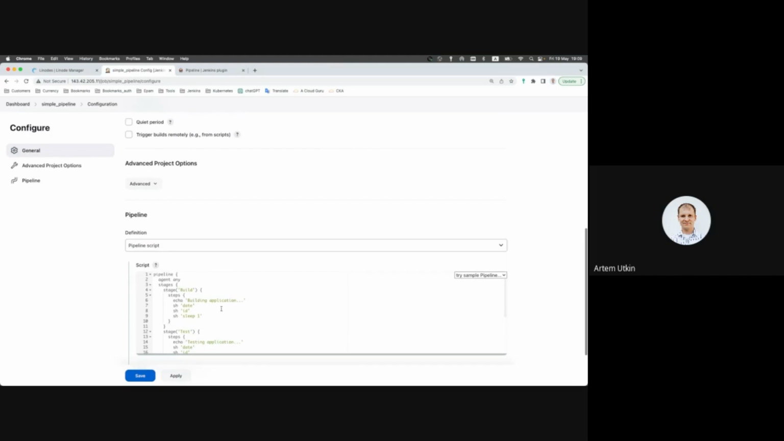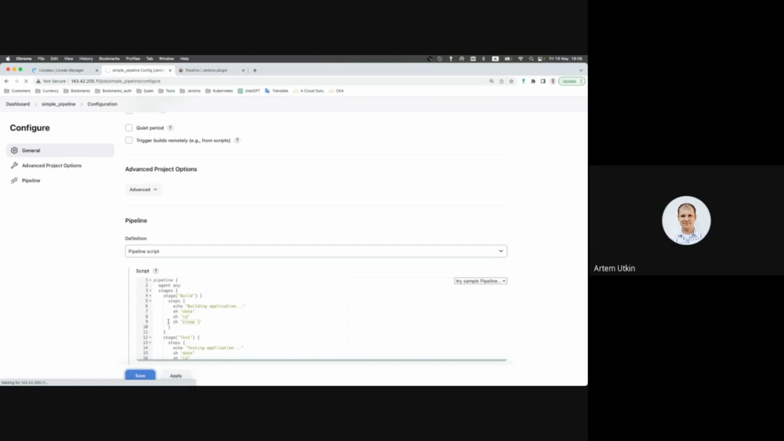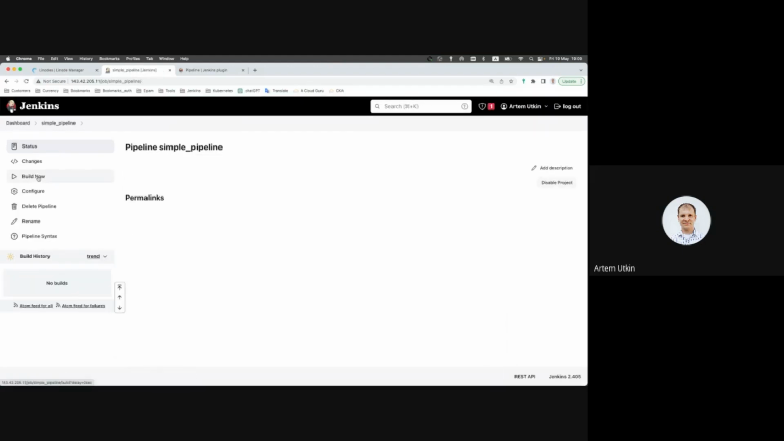Okay, so once again, three stages: build, test, deploy. Every stage is the same. It's just running some bash scripts like echo, the date command, the id command, and sleep for 1 second. Click save. And build now means that this pipeline is going to be built and all the commands will be executed now.